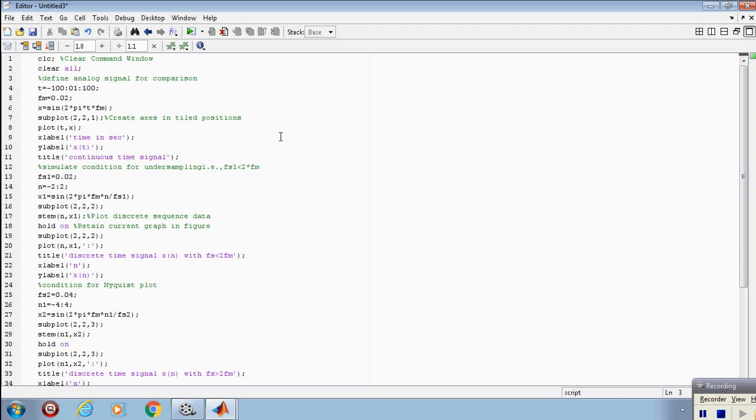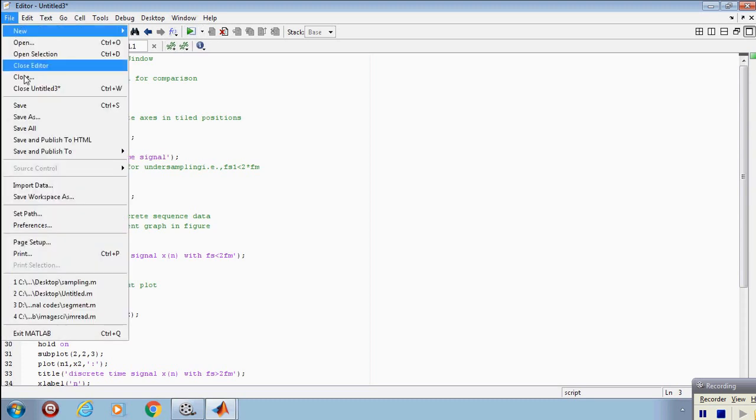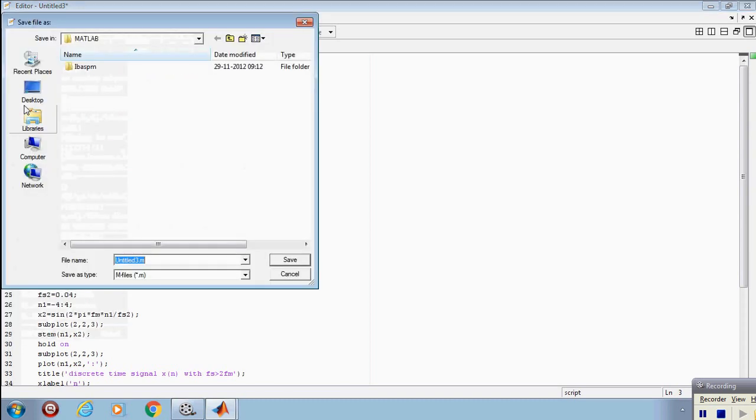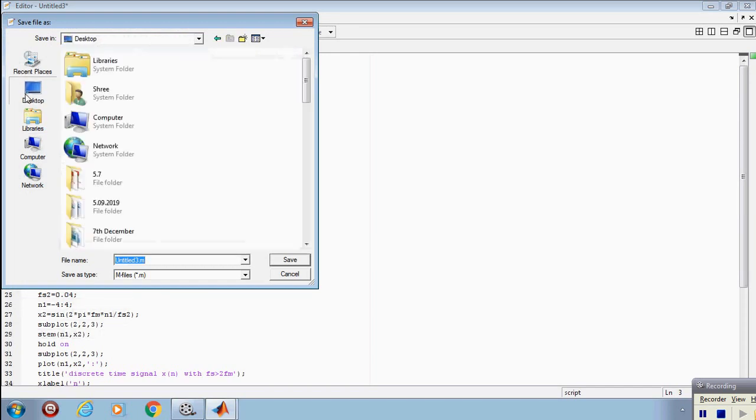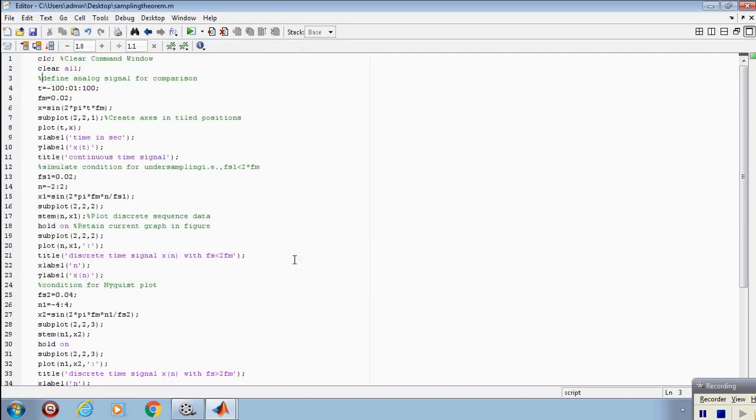Once this is done, there are a lot of tool icons available here in the bar. You'll actually be interested only in running the program and observing the output. So I'll first save the file, which is important. I'll save it on the desktop. You can save it in any folder that you want. I'll save it as sampling theorem. Once this is done, I'll execute this.